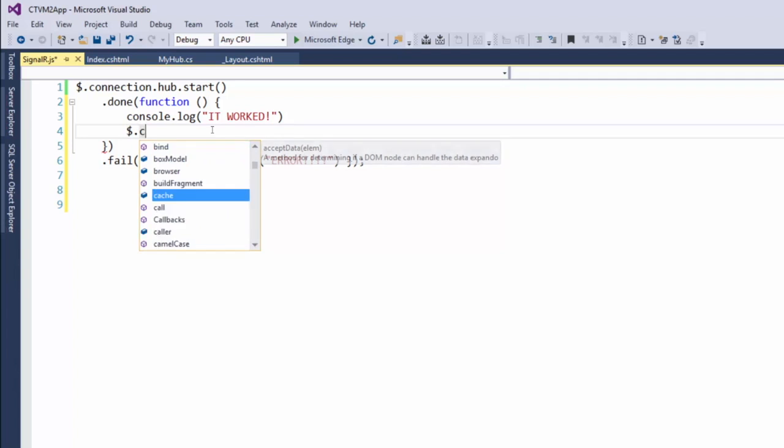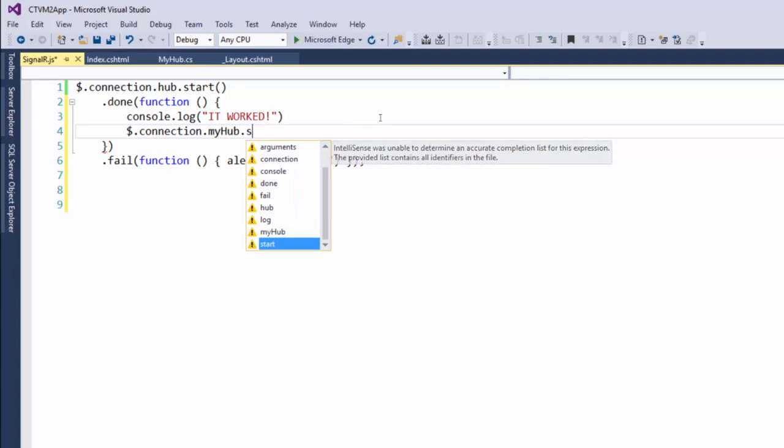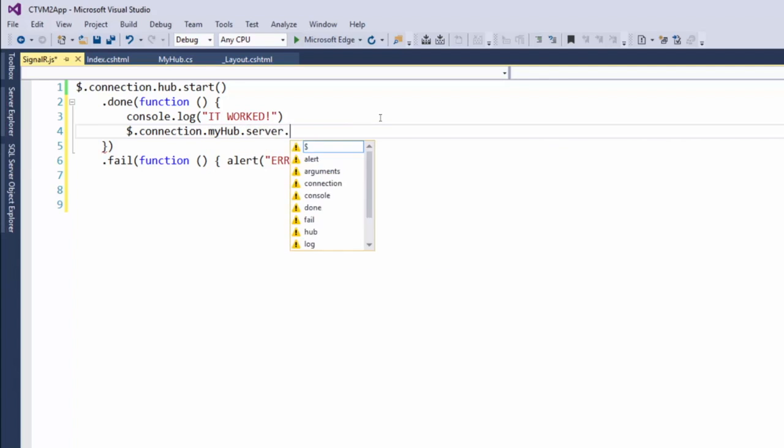$.connection. and then what you need to do is put the name of the hub. But the capitalization is very important. We're going to use camel casing. That's where the first word is lowercase and the next word is uppercase. myHub.server. and then we're going to say the method that we want to call, which is announce. All right, let's give it a try.